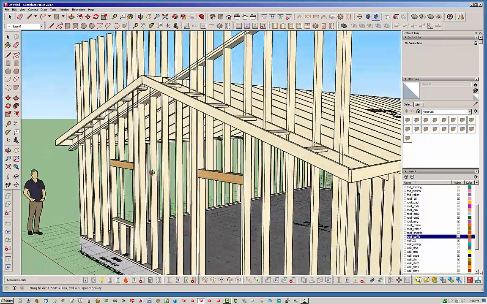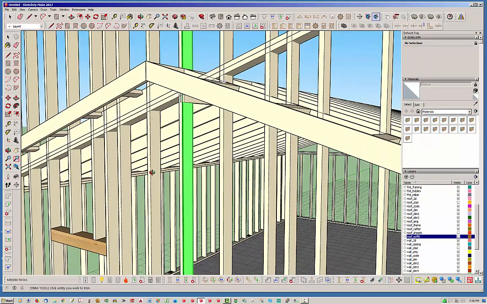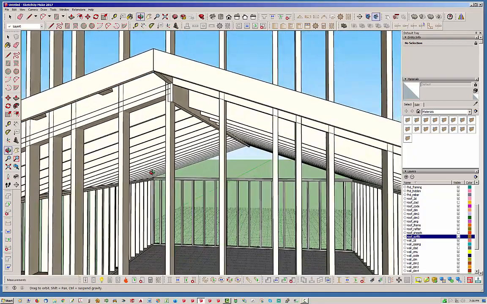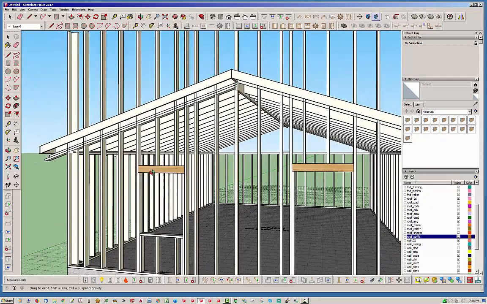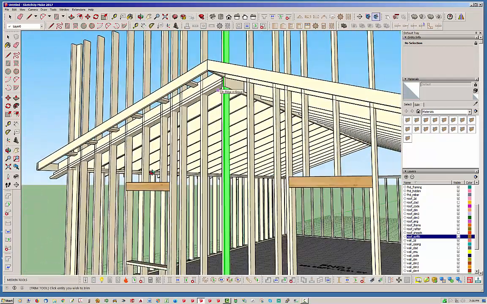So I'm just going to go ahead and click that, and I'm going to click this face right here, and then I will just click the ends that I want to trim off. So I want to trim off these two ends. Okay, and you'll notice that it's trimmed those studs. And then if I want to keep trimming, you could jump out of the tool, or you just hit the escape key. That allows you to select a new face for trimming purposes.